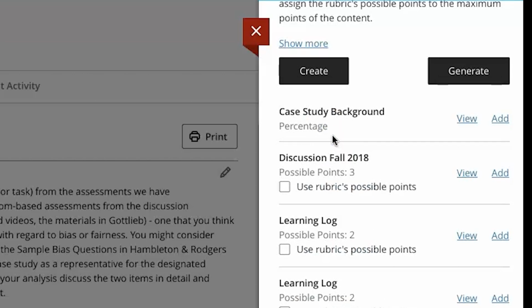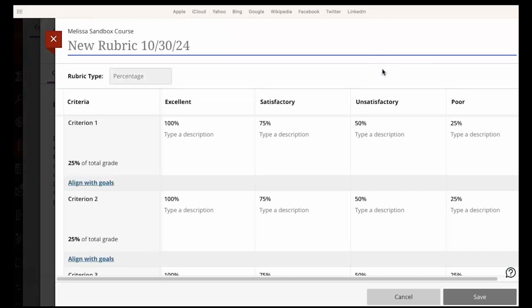In this video, we're going to specifically create an analytic rubric. So this is what we're going to be choosing. In another video, you'll see how you can generate a rubric. And another option is if you have an existing rubric, you can add the existing rubric to an assignment. So let's click create. You'll see that Blackboard is going to give you a default setup for your analytic rubric.